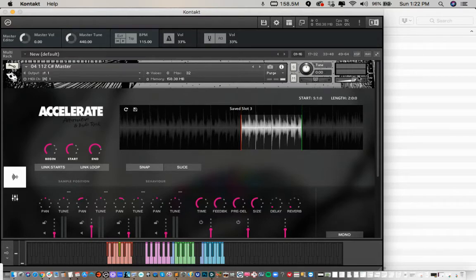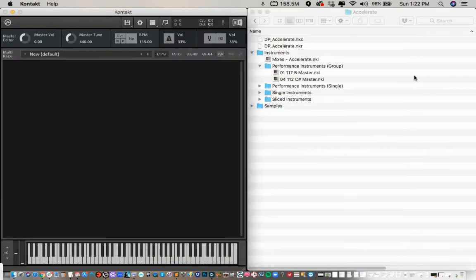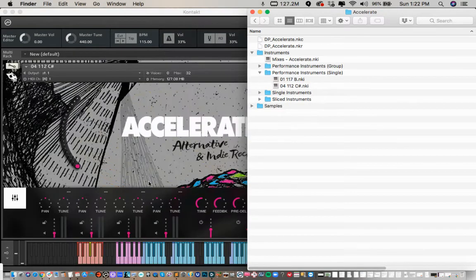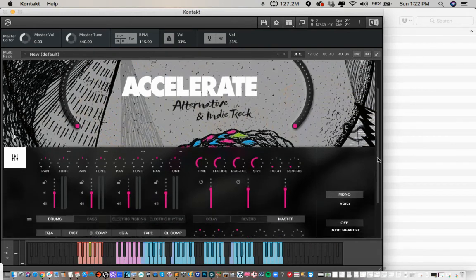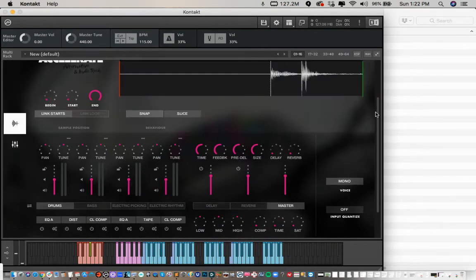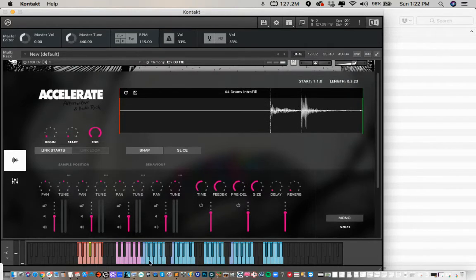it allows you for a quick, dirty demo, essentially. The performance instruments are very similar in that all of the instruments are arranged, but each instrument is given its own octave. So if I click here, I can see which instrument I'm playing. So these are drums.